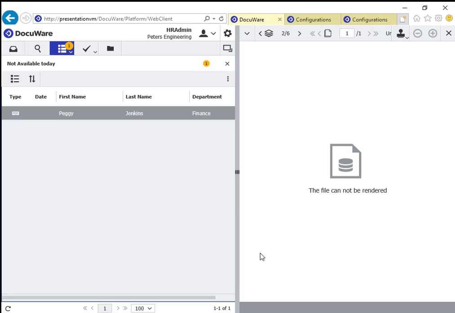And that's about it. So I hope this gives you a better understanding of exactly what happens within the DocuWare Kinetic Solution for Employee Management, some of the behind-the-scenes happenings, and the user experience in general.